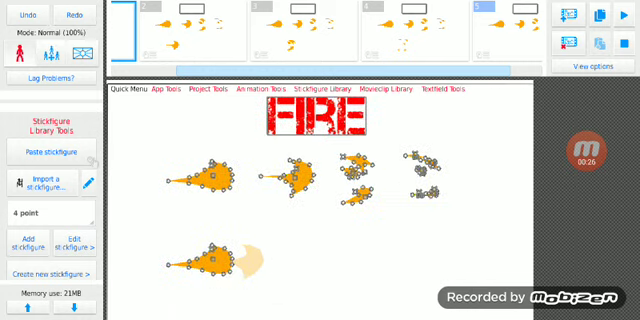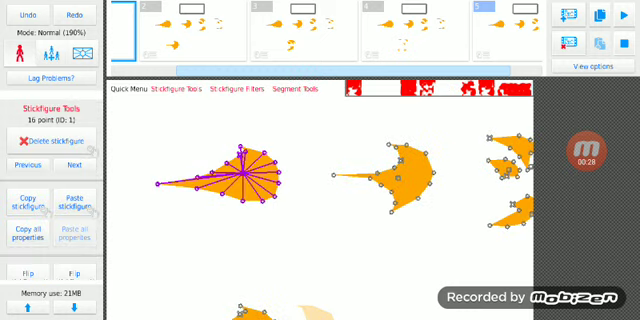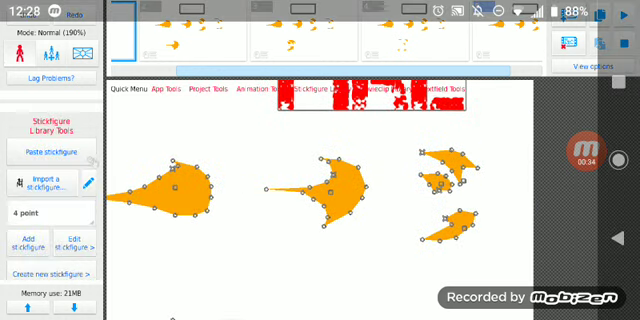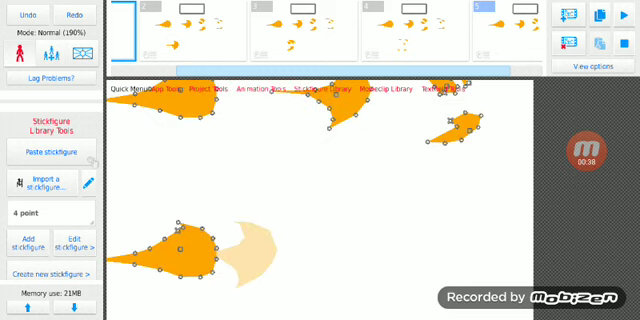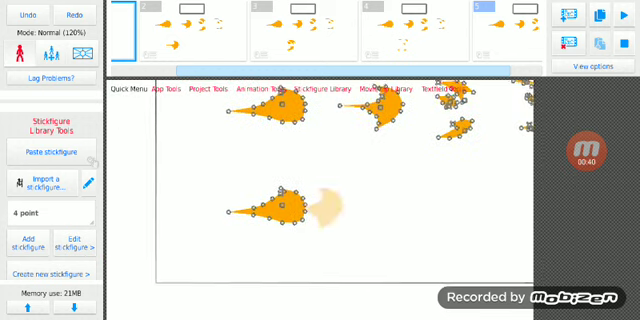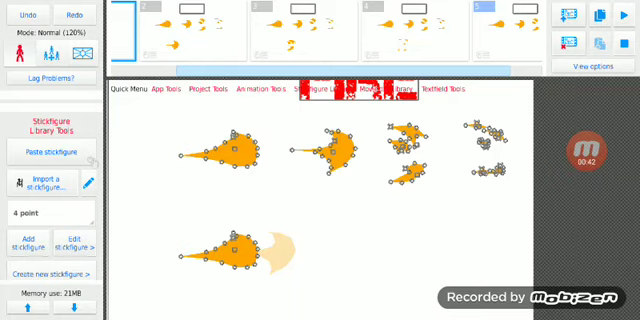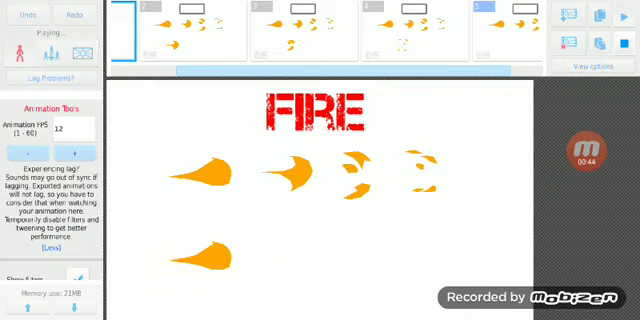Basically, in order to do fire or fire effects, you want to make a pretty simple shape, depending on what action you want to be done with the fire, and you want that shape to constantly break down over time. That's how you would do fire. And this is a pretty crappy example, but that's basically it. That's fire right there.